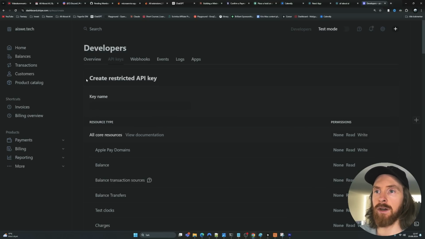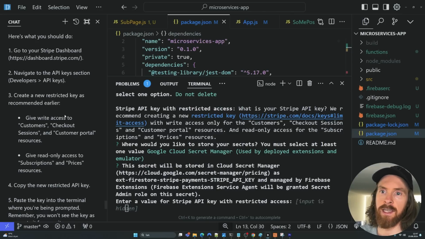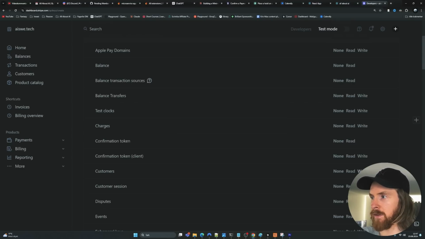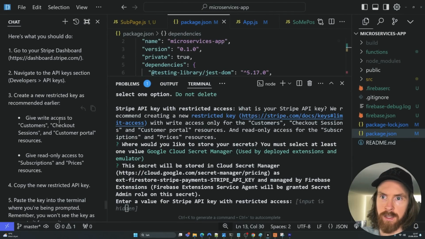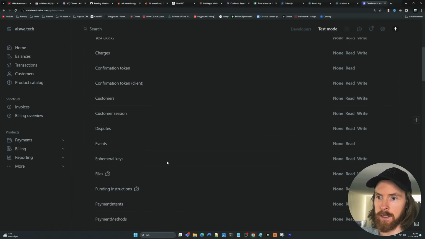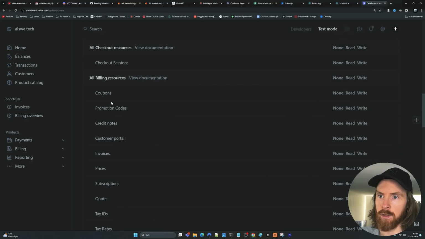Okay, so I clicked on create restricted API key. I'm going to go back to Cursor now so you can see. We're going to give write access to customers, checkout sessions, and customer portal. So let me do that. So you can see customers, we're going to give write access, customer session, write access, and the final write access was customer portal. So we can find that too. So customer portal, write access, right?